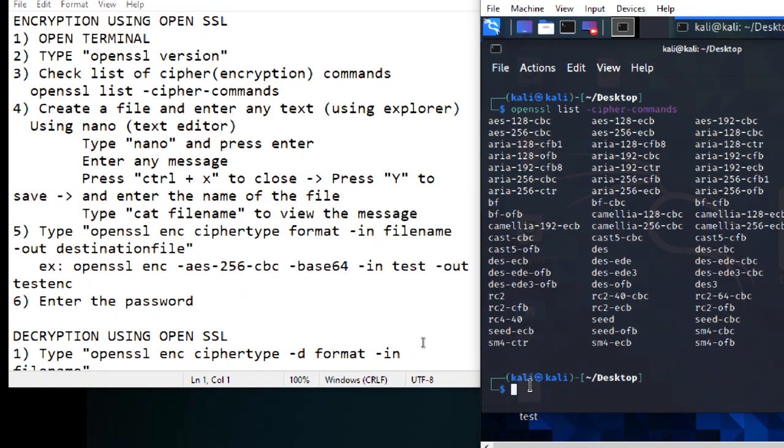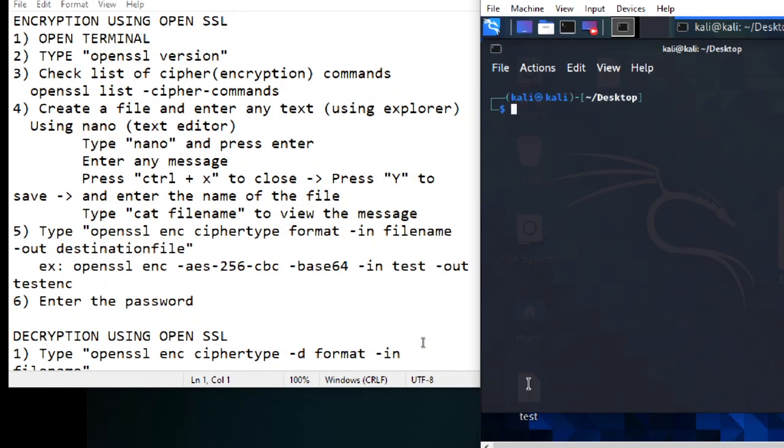So let me clear that again. And we will be using the test file to be encrypted. Okay, so go to step number 5. So let's type openssl encryption. The command is openssl enc.